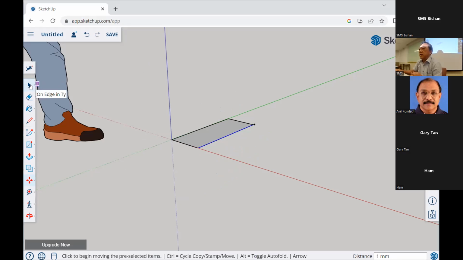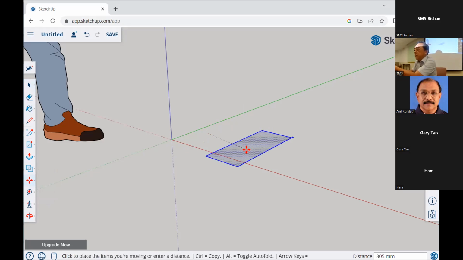Okay, but what if you want to move the whole box? Then you must select. You select like that. You see, you only select two lines. If you select like this, you only select one line. You must cover the entire object. So you must select the entire object. Then you go move. Then you can move the whole object.